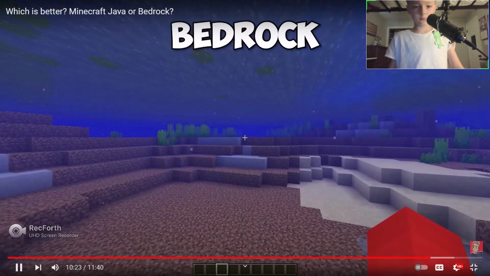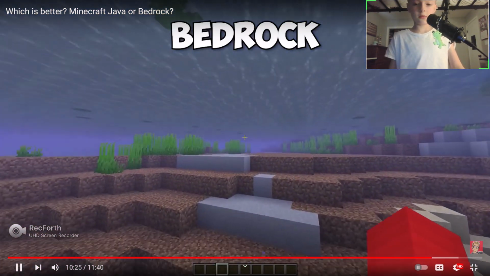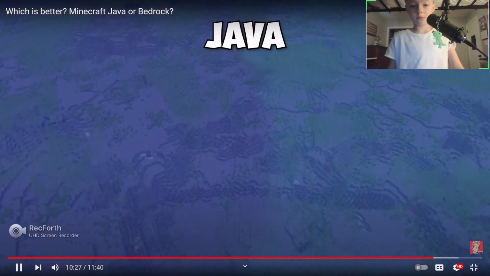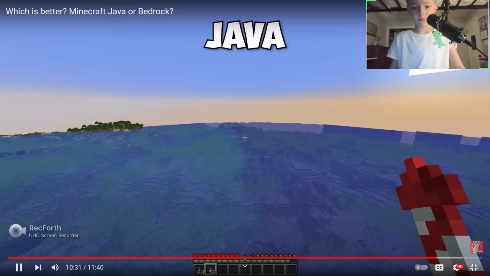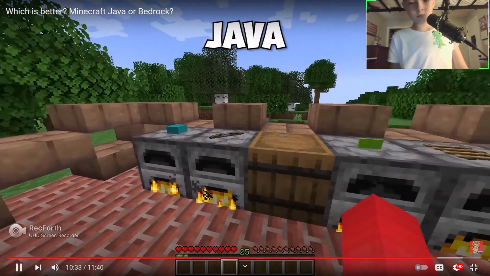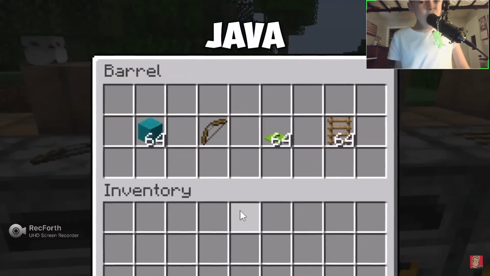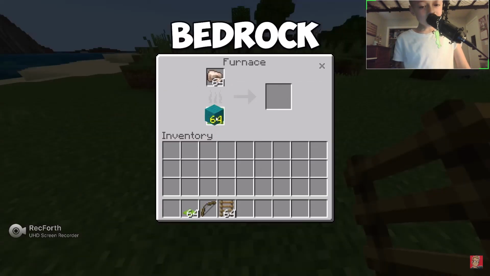Why does the water look so gross on Bedrock? Well, it's supposed to be that way, since in Bedrock, the water will look different with its color and tint depending on which biome it's in. Whereas in Java, the water changes colors depending on the body of water, whether it's a cold ocean or a warm one.